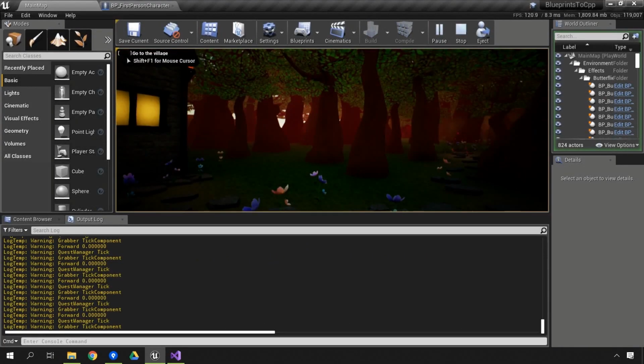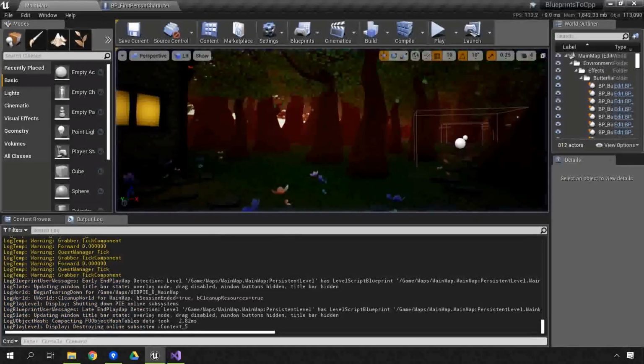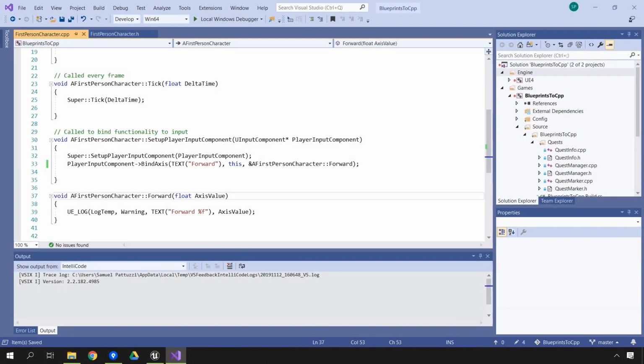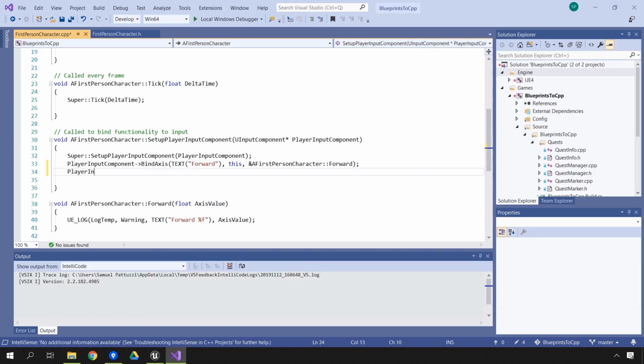And forward and backwards, you can see now we've got that log message telling us that the forward axis is 0. Now it's 1, that's when I was hitting the forward key, and then it is -1 when I'm hitting the back key. So that's correctly bound the axis, but how do we go about binding actions? Well, the way we do this is very, very similar. We do a player input component arrow, and we're going to do a bind action instead.